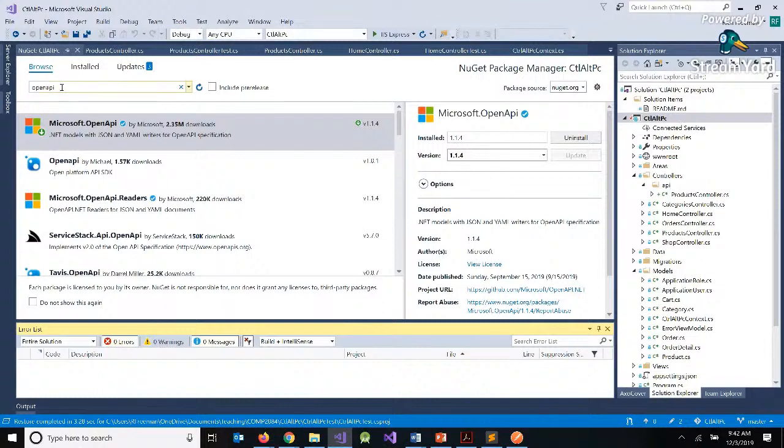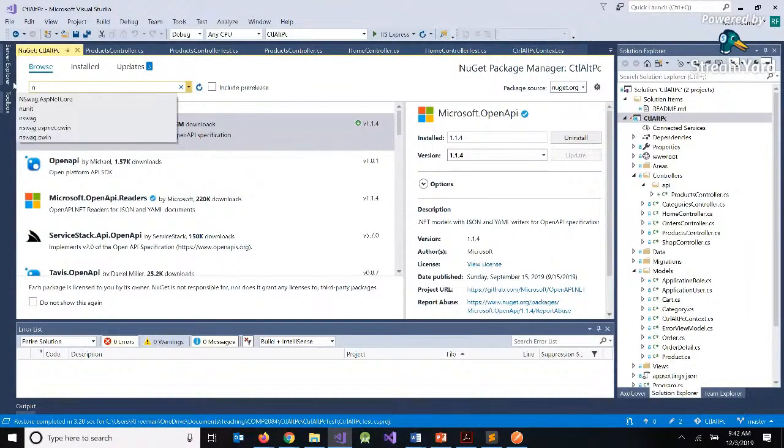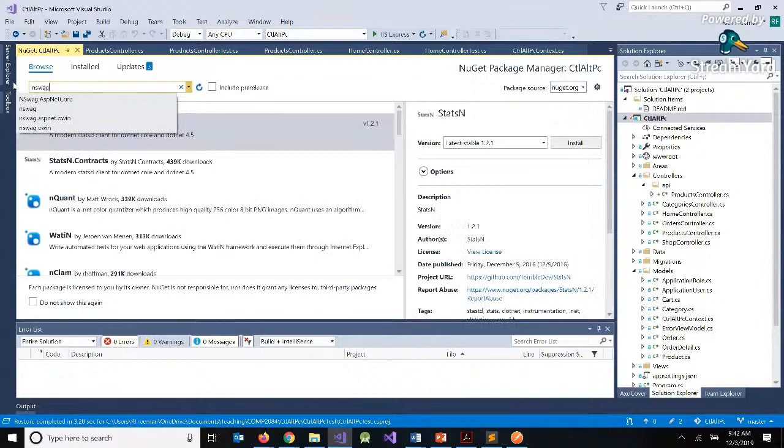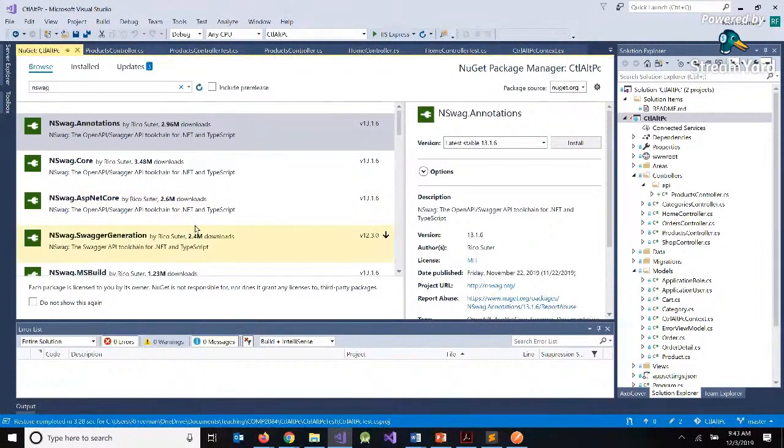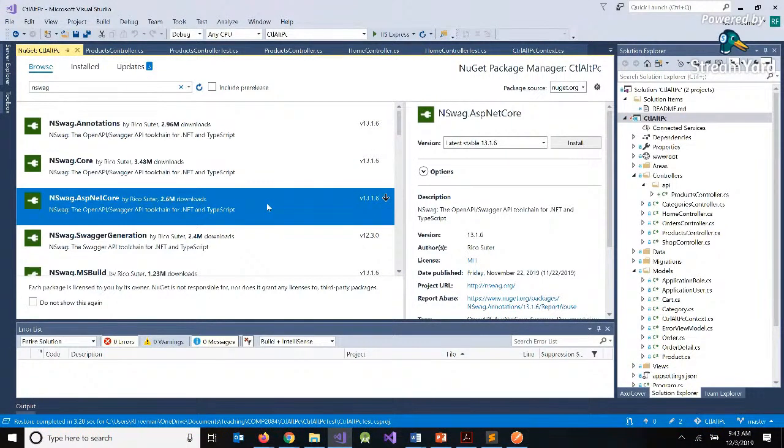So now we want one more package. We can search for NSwag. And what we want is this third one. We want NSwag for ASP.NET Core. So it's the OpenAPI / Swagger API toolchain for .NET. So this third item, where you can search directly NSwag.AspNetCore. So there are other versions. Some of these are for traditional versions of the .NET framework. This is the .NET Core specific package.